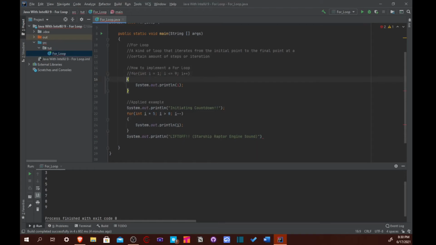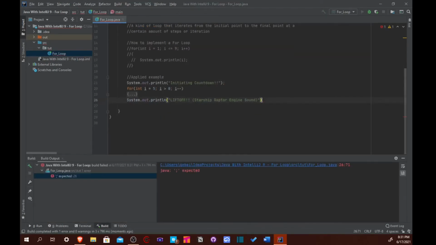So let's comment out the previous for loop, and then let's run. So just pretend this is July 30th. The day is the day that, oh, I forgot to put in a semicolon. So today is the day that Starship is gonna launch. It's gonna go into orbit, and it's gonna come back here safe and sound.